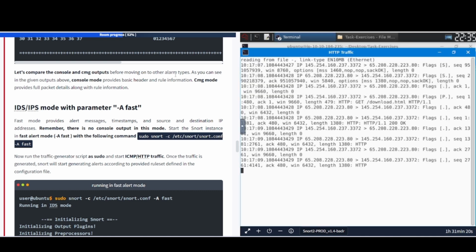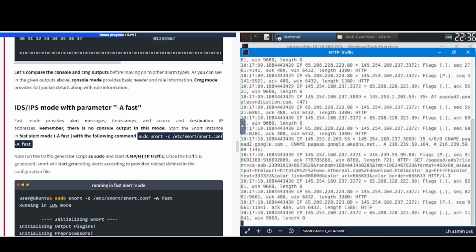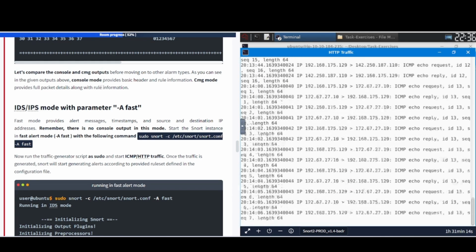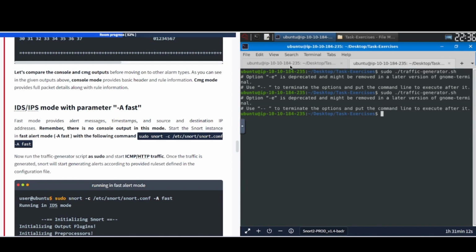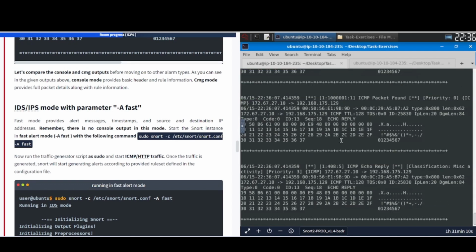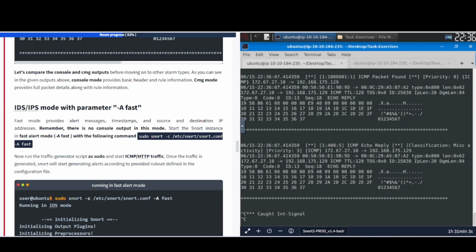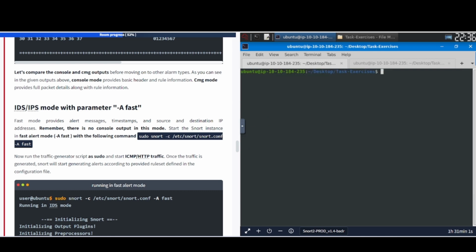Before moving on to other alarms, as you can see in the given outputs, console mode provides basic header and rule information. CMG mode provides full packet details along with rule information, right? So if we go back and look here, it's exactly what we're seeing here. All right, so this looks good to go here. So we're going to go ahead and kill this and clear the screen.